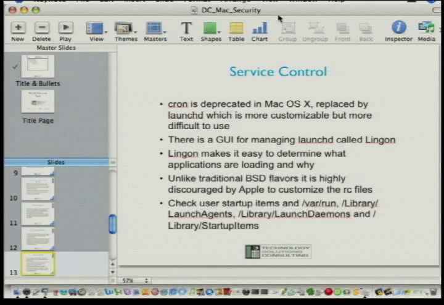So just to cover, there is a GUI tool for LaunchD, and it's called Lingon, and you can deploy it across a lot of machines pretty quick using ARD. It's a package installer. Lingon just gives you a msconfig looking screen and allows you to configure services that way. And it allows you to configure whether or not it's running as the user or root or something of that nature.